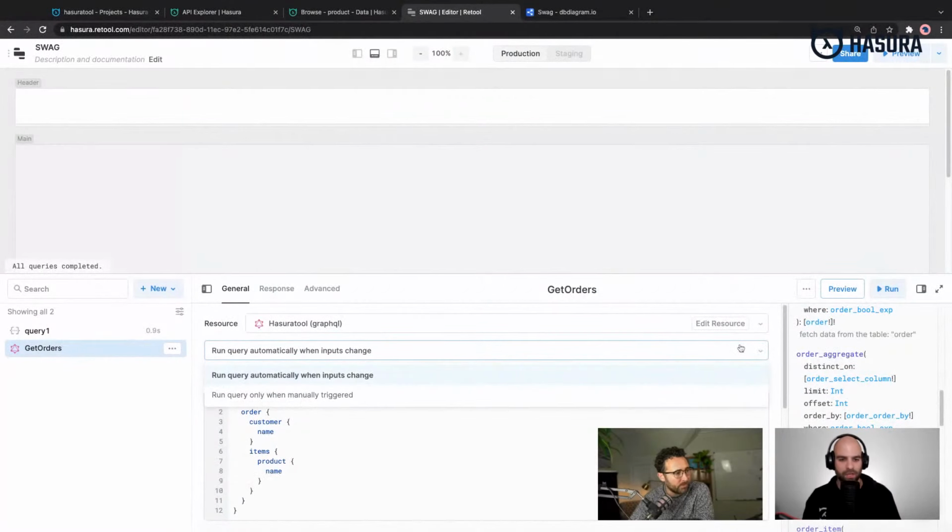Yeah. So we should probably have this one run automatically when inputs change. There's no inputs at the moment for this one. But you can connect it to like a manual fetch, basically, right? Yeah, I would just go get orders. Yeah, you set it to manual, that works.